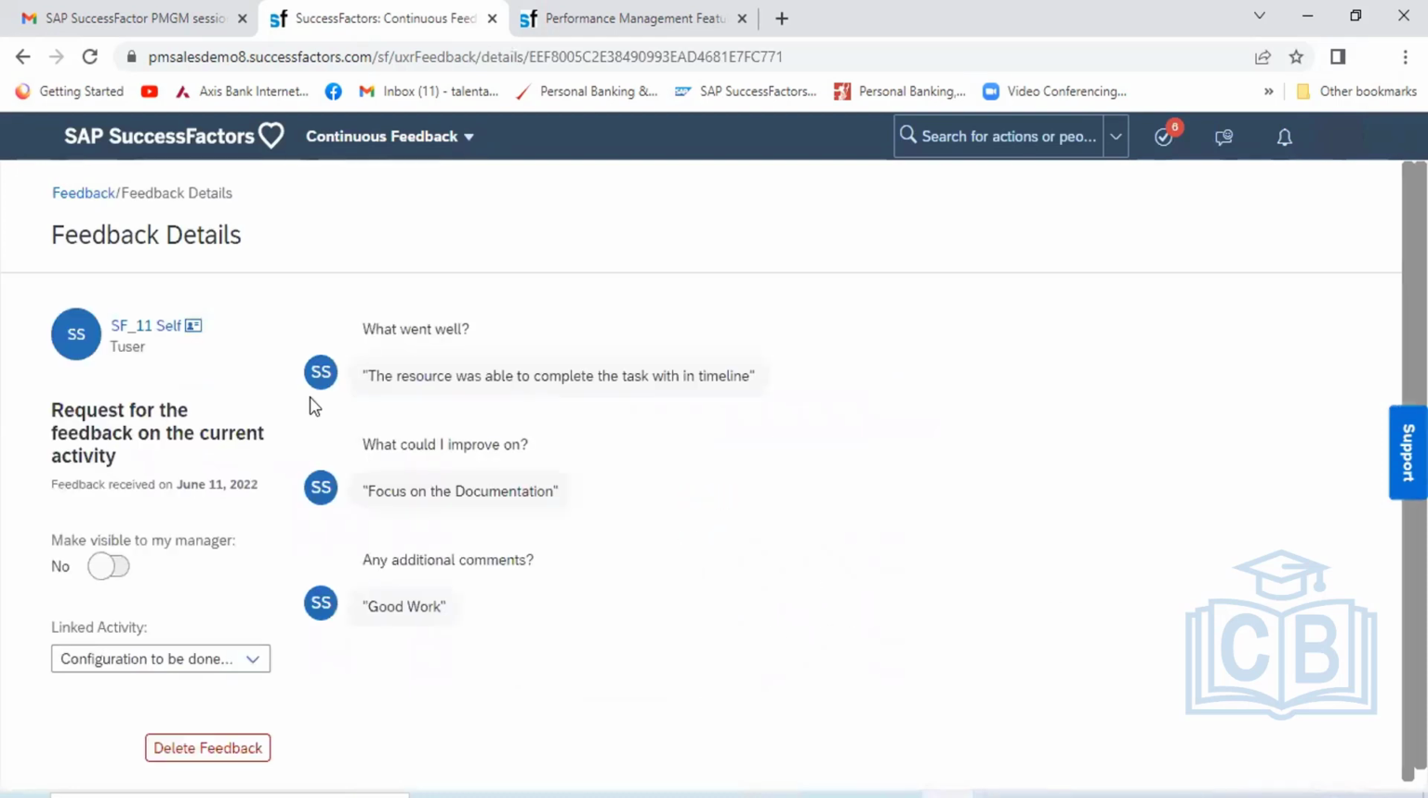Here, when you request feedback, you can see this activity. If you want to make it visible for your manager, you can click on this one and enable it. So the feedback given by the other employee will be visible to that employee's manager also. That button is there where you can enable it.